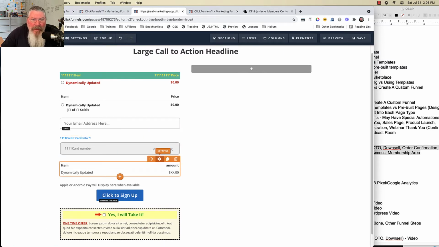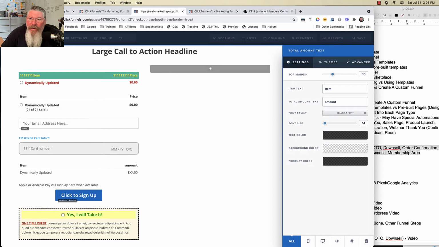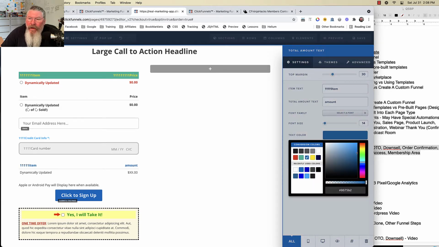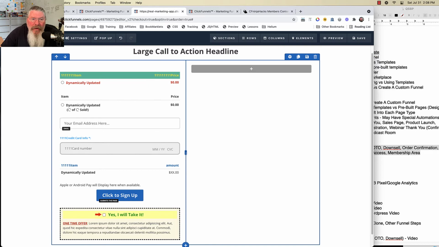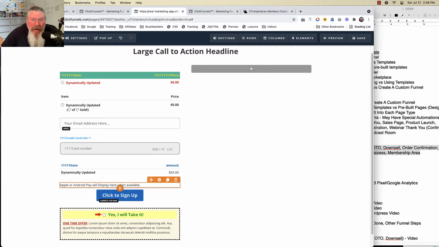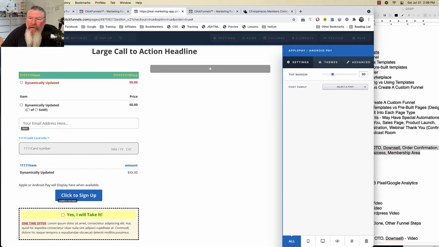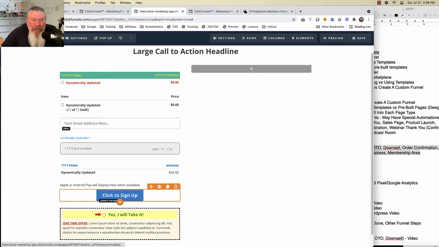And then down here is the order summary. So again, we can change our text in here. We can change our colors as before, themes, and advanced. Font weight, that's it. So all these are pretty simple to set up. The Android Pay, you can select your font, and that's it for that. We already know about the buttons.